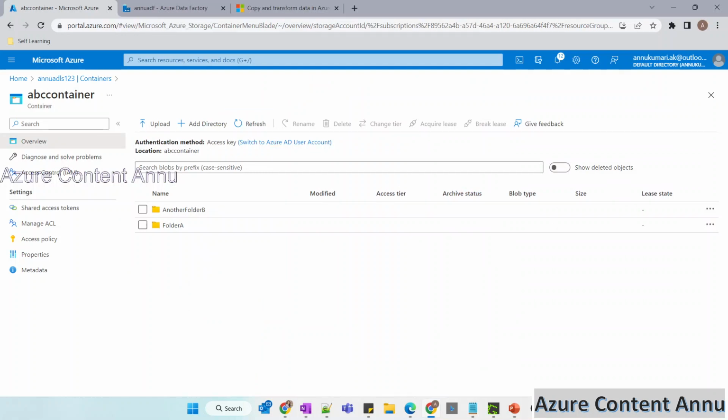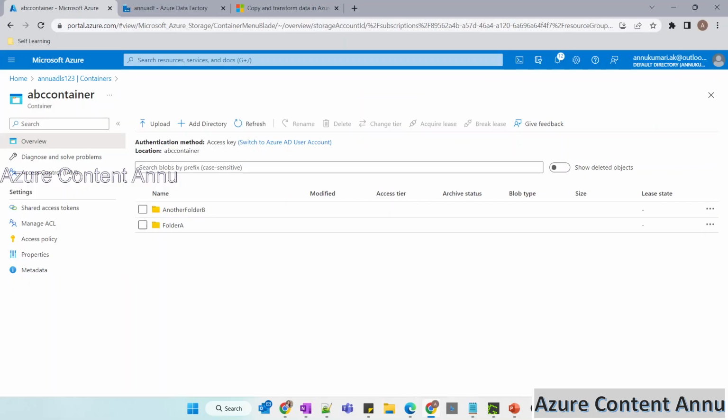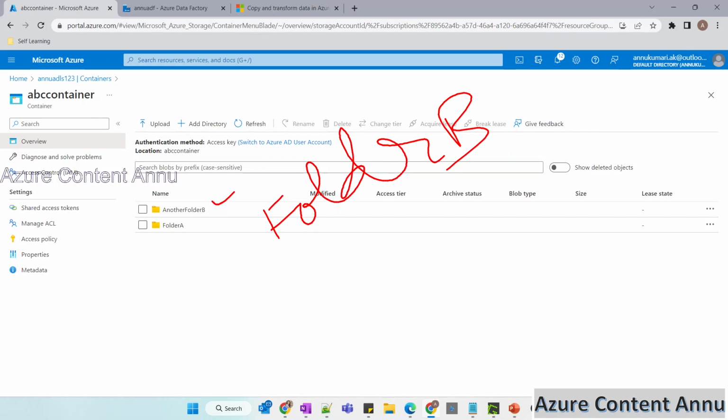because folder B also contains the word folder, but before this folder we have a string called another, right? Wherever the folder name starts with folder, irrespective of the suffix, it will copy all the folders starting with the string folder. If this folder had been named as folder B instead of another folder B, then it would have copied the files contained in this folder as well.